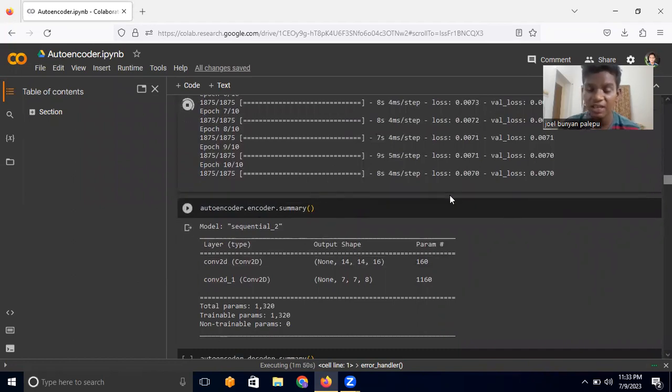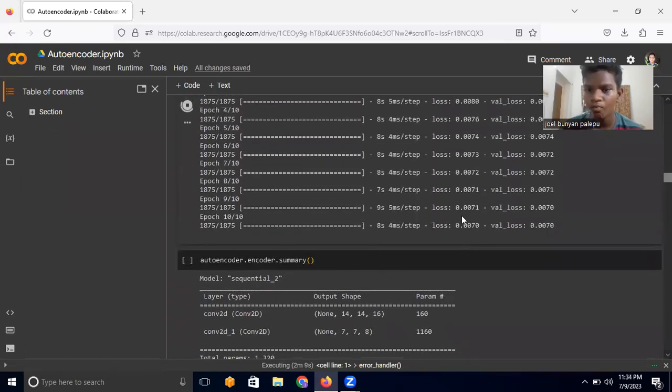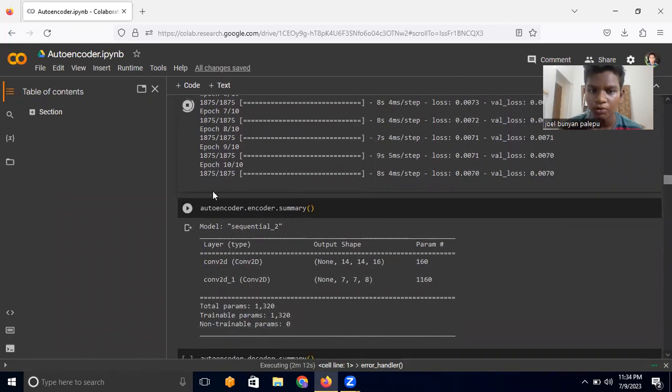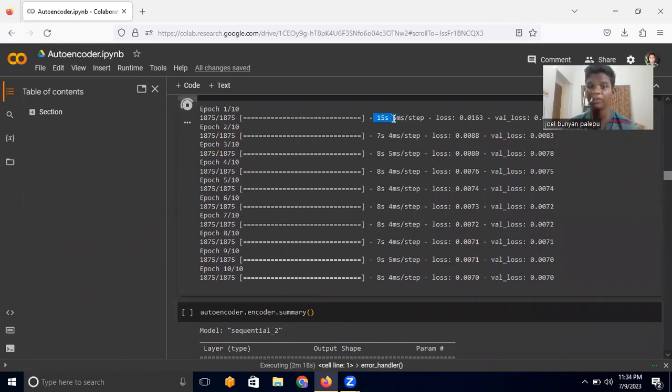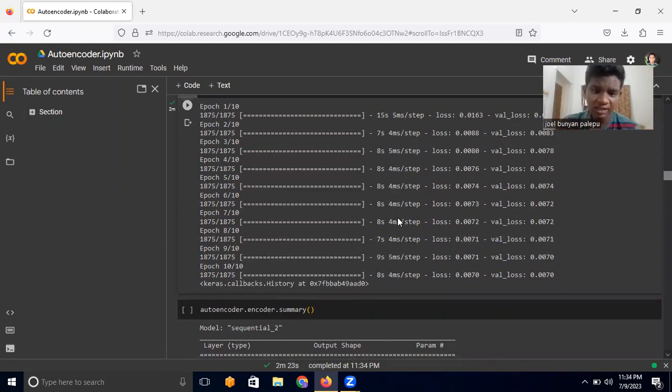Right? So it finished training. Even the time it took was just about 15 seconds for the first epoch. And after that, it maintained an average of about 8 seconds per epoch. It's actually pretty good, right? So the training is finished.